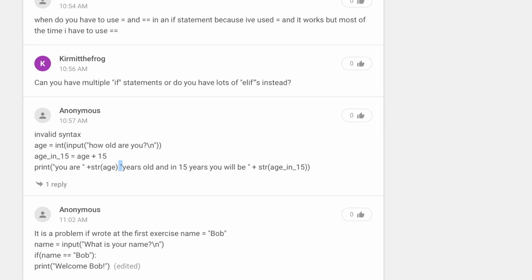Exercise name. Again, I think a lot of these questions we'll go through on Thursday. I think we're way over our time here.